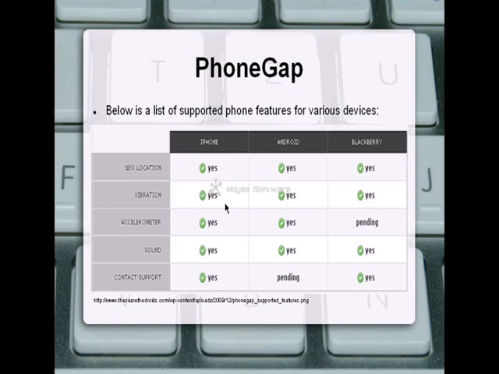For iPhone, it supports geolocation, vibration, accelerometer, sound, and contact support. For Android, it supports geolocation, vibration, accelerometer, sound, while it has pending support for contact support. In BlackBerry, it supports geolocation, vibration, sound, and contact support.